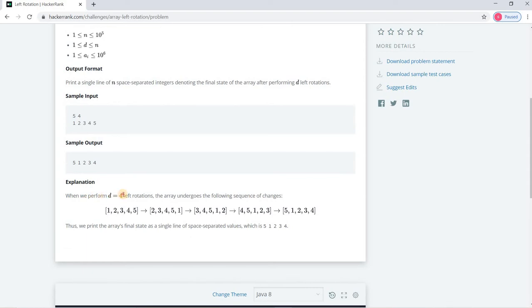When we perform d equal to 4 left rotations, the array undergoes the following sequence of changes. The initial array is 1 2 3 4 5. The first rotation gives 2 3 4 5 1. So 1 comes to the last, and all the remaining elements 2 3 4 5 shift towards the left. If we rotate one more time, 2 comes to the last, and all of 3 4 5 1 shift towards the left.